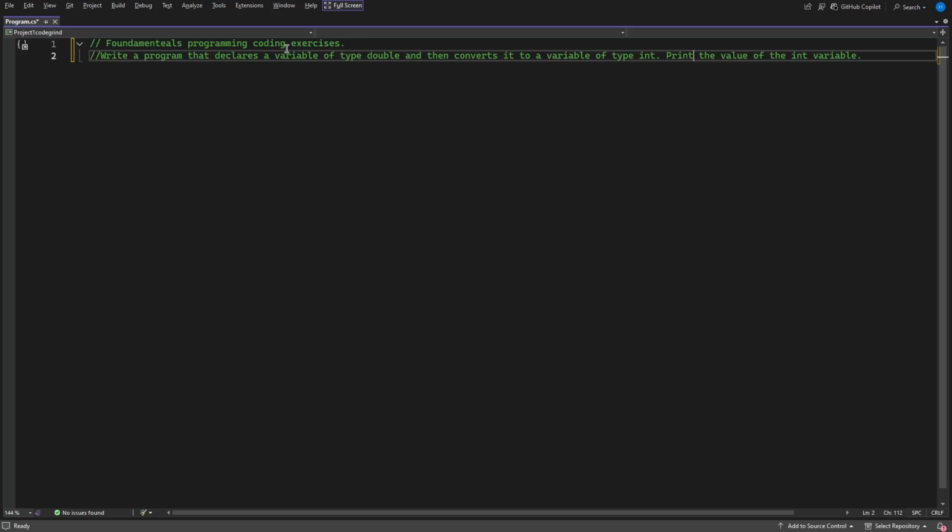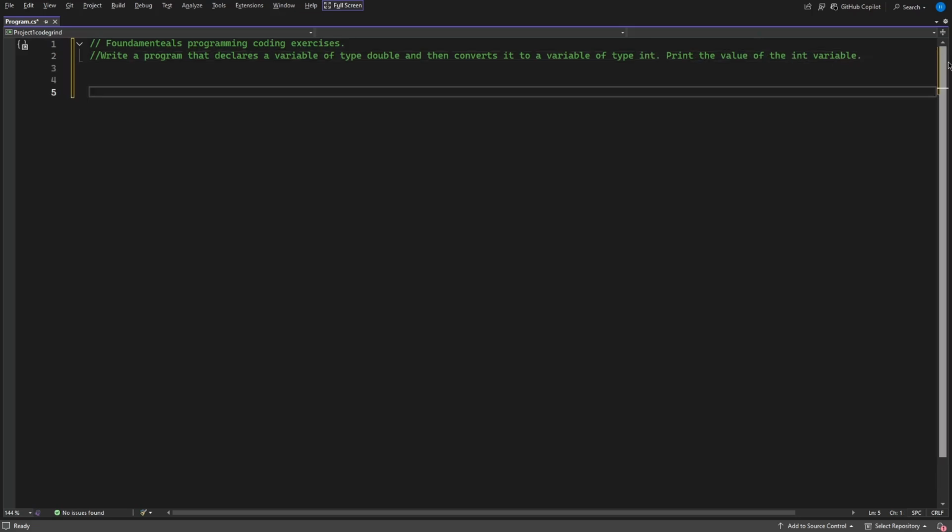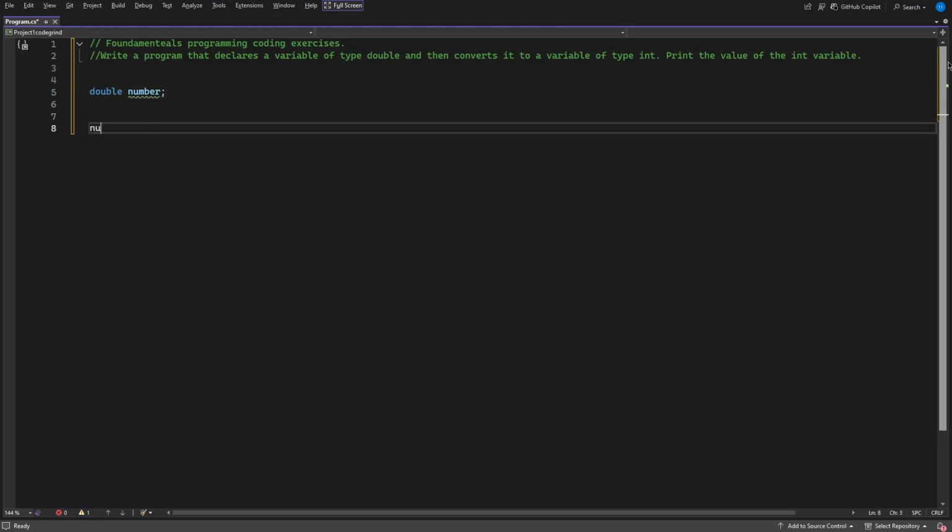We have a program that declares a variable of type double and then converts it to a variable of type int. Print the value of the int variable. Let's start declaring a variable, double number, and let's assign it a value. Number equals, it's a double, so I can put a decimal.